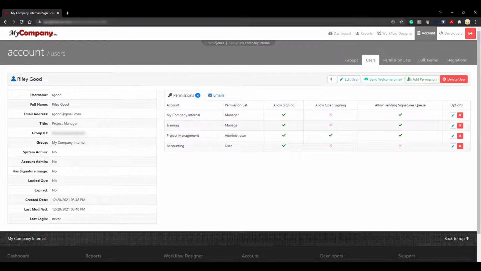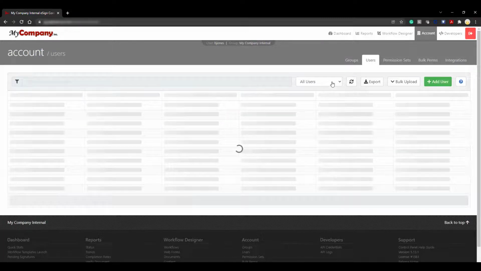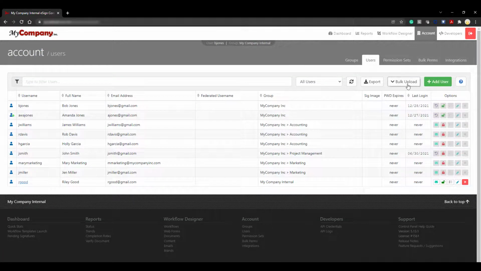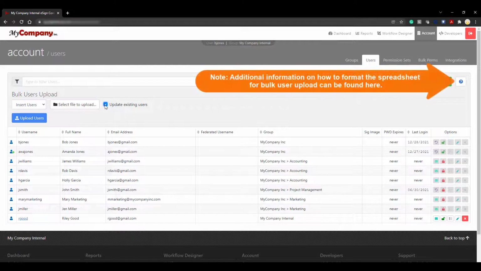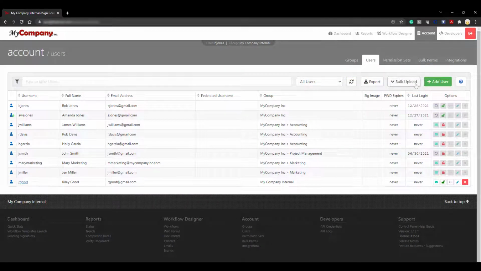There is also the ability to bulk upload users. Click on the Bulk Upload button, and you then see Bulk Users Upload options. There are 2 options, Insert Users or Delete Users. If you select Insert Users, you will then have the option to update existing users. Once you select which option you want, select the file to upload and then select Upload Users. Please note the filter or view of users you have on screen can be downloaded in a CSV file by clicking on the Export button.